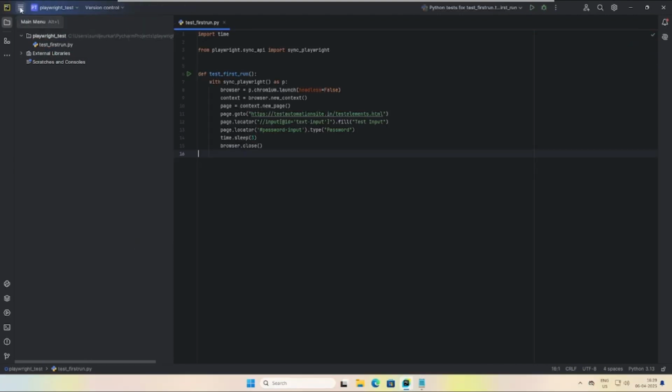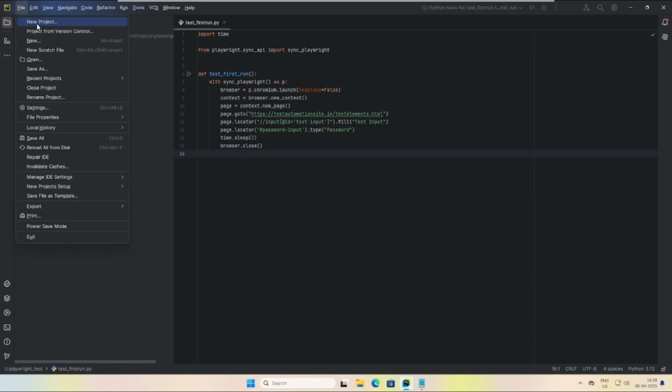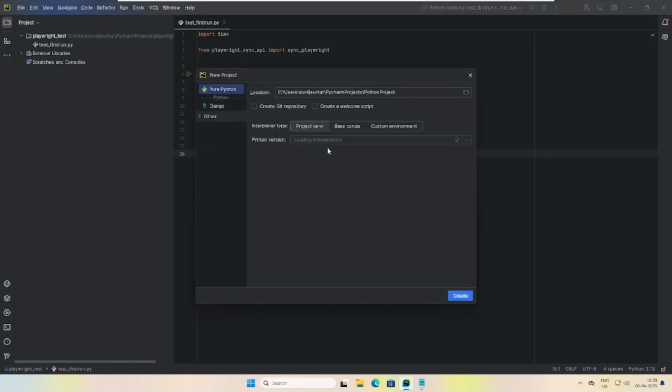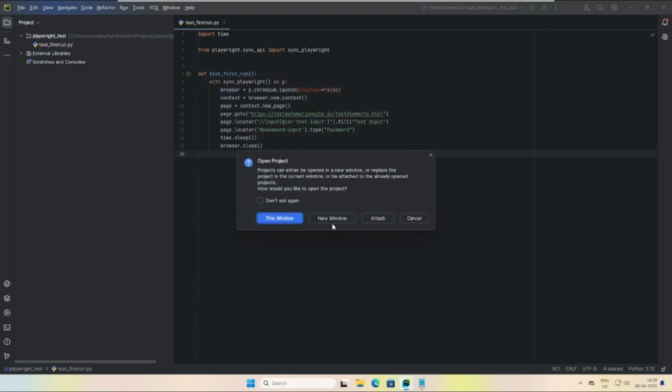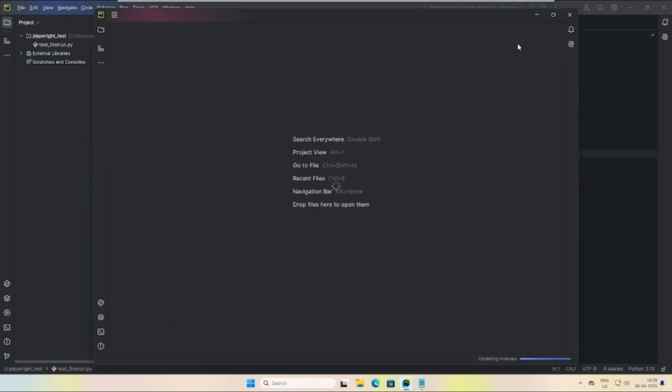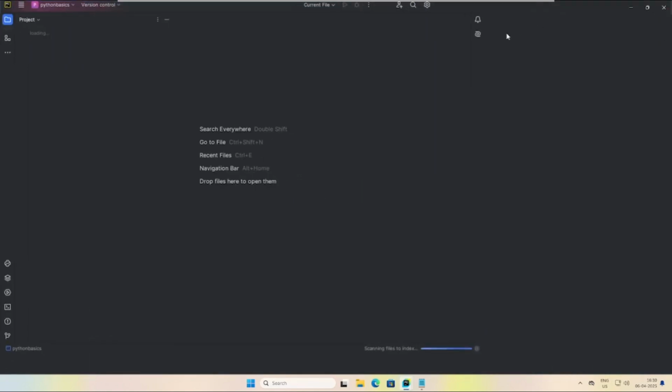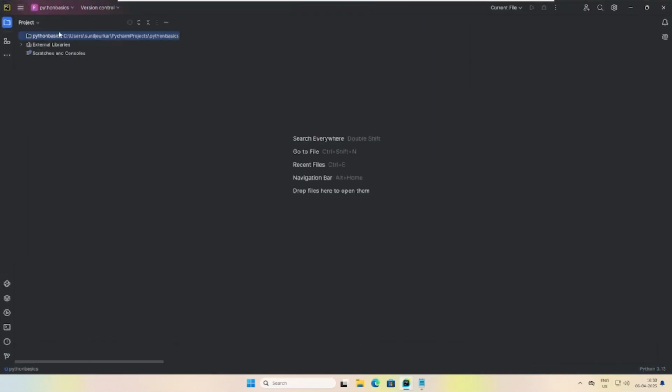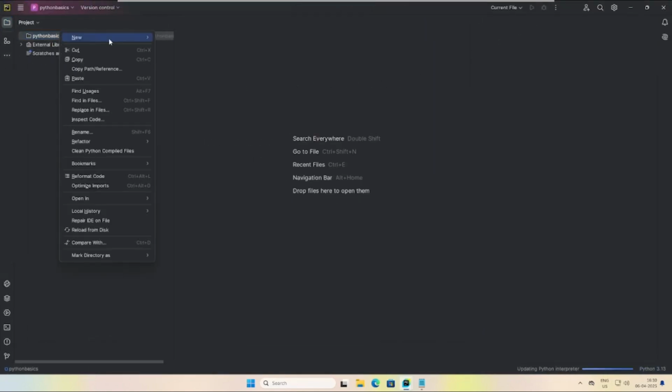There would be a kebab menu right here. Click on File, then New Project. Type in your project name. I will be writing Python Basics. Click on Create. Click on New Window. This will open our Python basics.py.